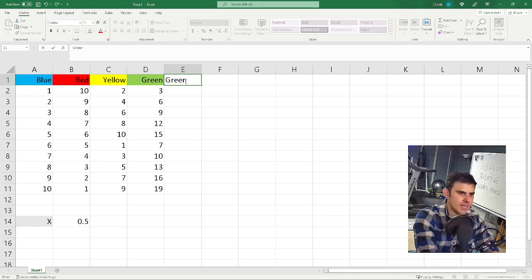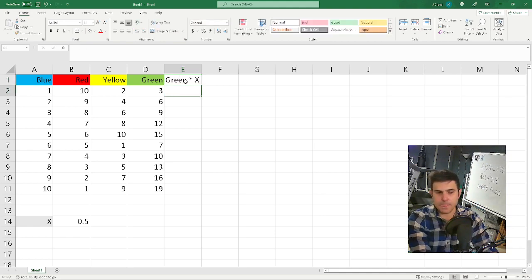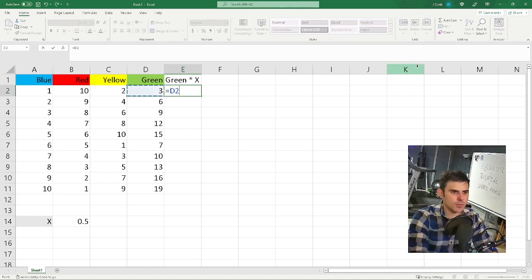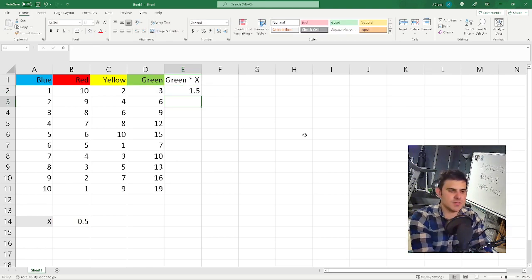What we're going to calculate now, we're going to go a little bit out there, and we're going to calculate green times x. Well, let's do a calculation here. So we want green, right? We want to multiply green times x, which is down here, this 0.5. So now we end up with D2 times B14. Press enter, that gives us a number. That makes sense. 1.5, that's half of 3. Easy enough.